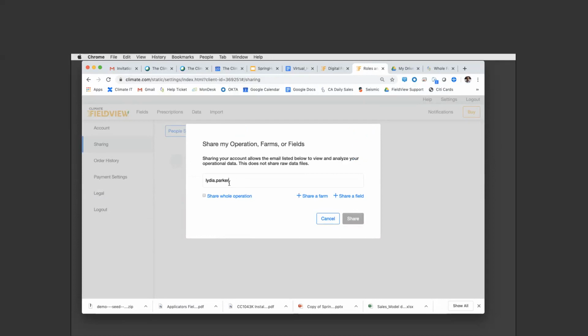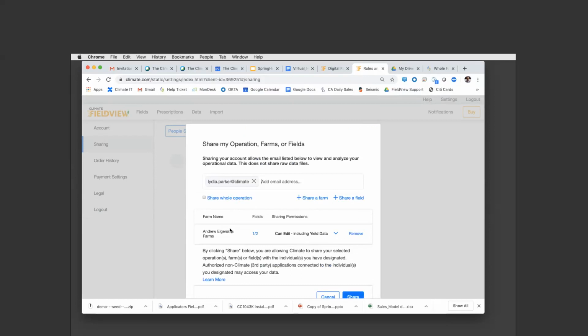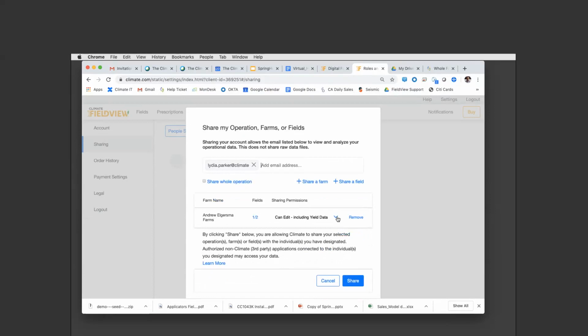And I can look at sharing my whole operation. I could share a specific farm, or I could look at just sharing a field. If I want to share a field with Lydia as an example, I could go here, go to review. Now I see it looks like I'm sharing this field, and I can then choose to include yield data, or I can choose to exclude yield data. So you're enabled to be in control of how much information you wish to share.